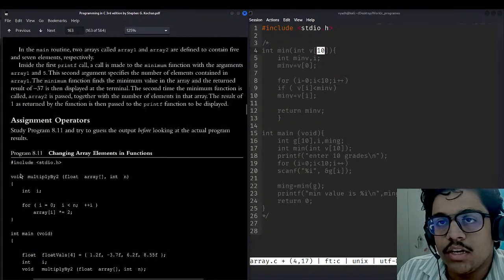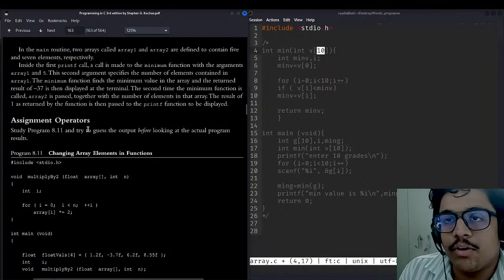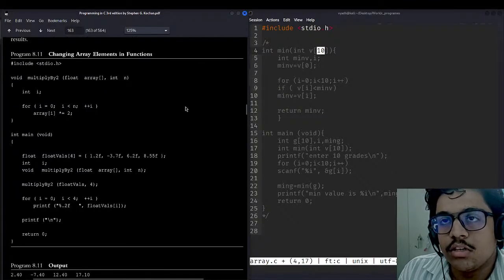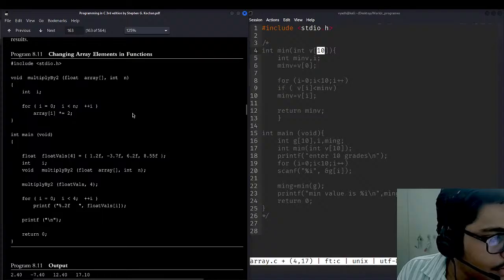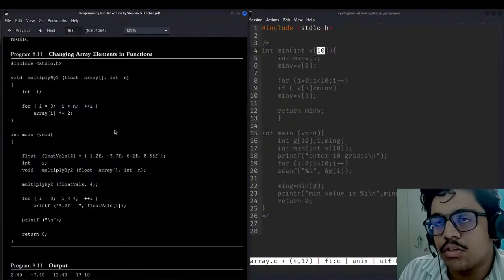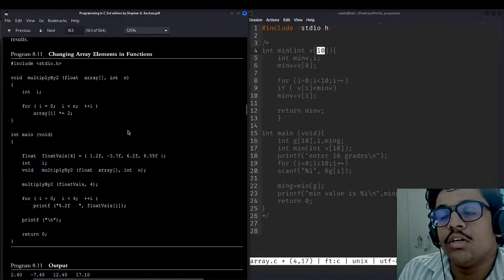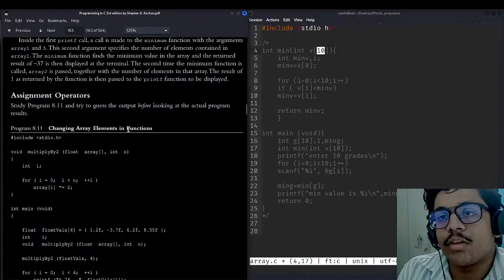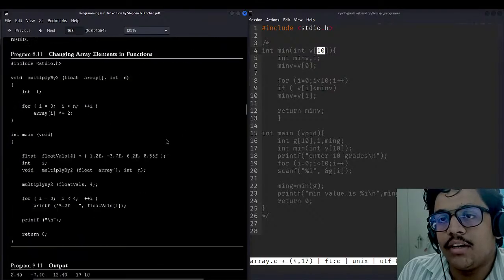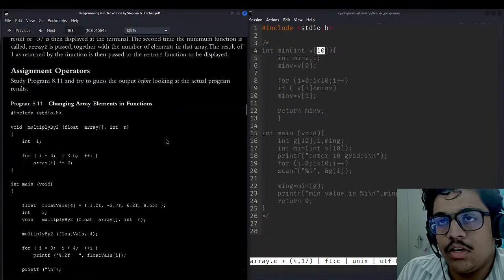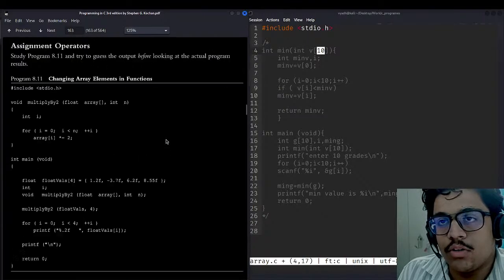Where were we? Assignment operators. So study program 8.11 and try to guess the output before looking at the actual program results. After all the questions after it, I will be discussing it later. The main focus should be on this for now. So now what we are doing is changing array element in a function. Okay. Let me just quickly see the program, how it is working.